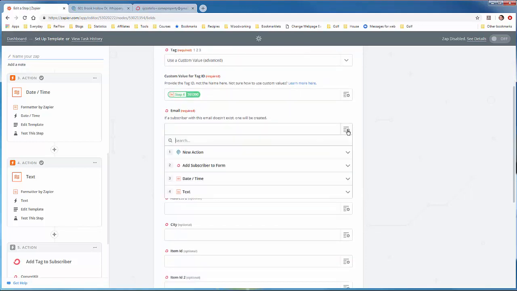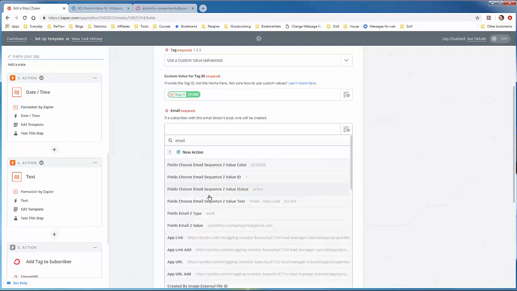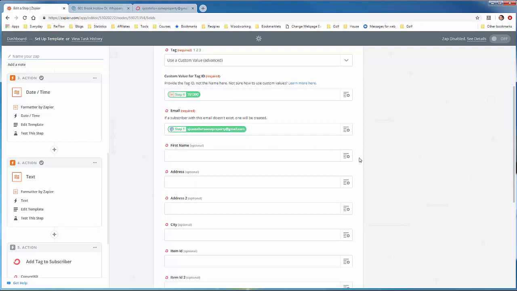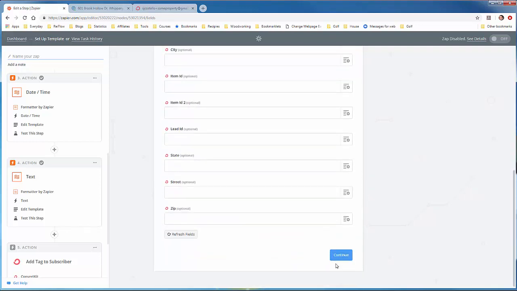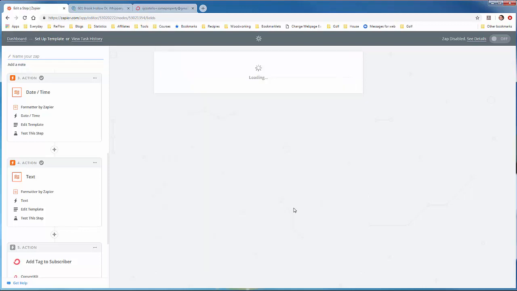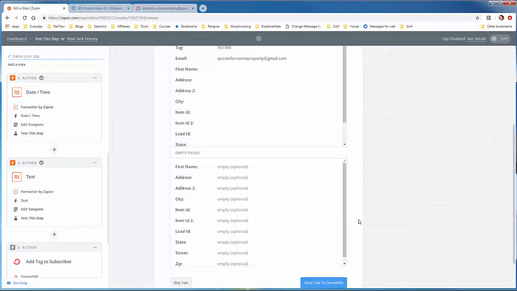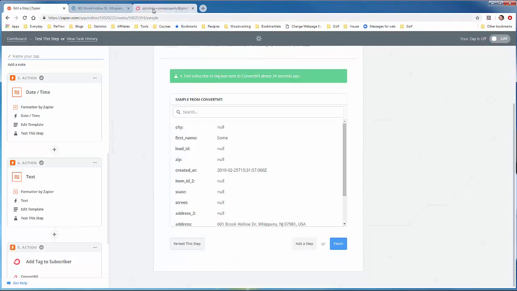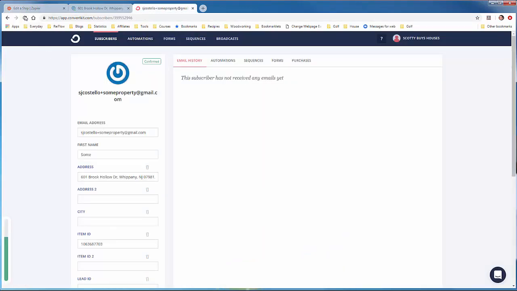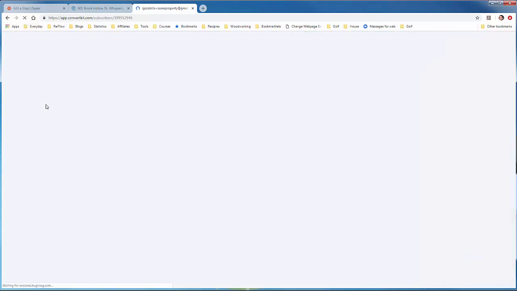So we'll search for email just to find it quickly. And then just move down until we find the email value. And then that's all we need for this step. So we'll continue. And then test. So if we go back to ConvertKit and scroll down and refresh first, you can scroll down on that subscriber and see that the new tag was added. So everything's working good so far.